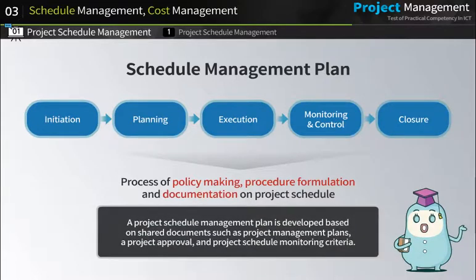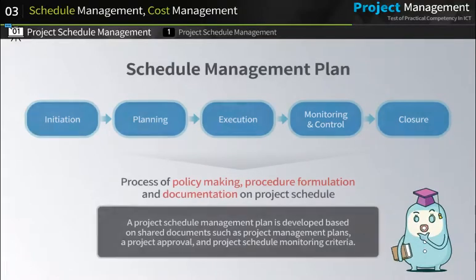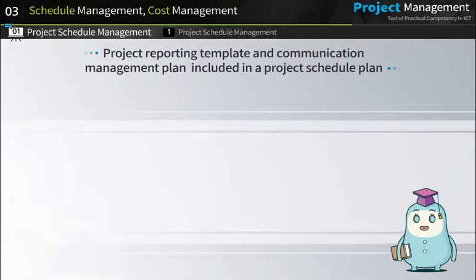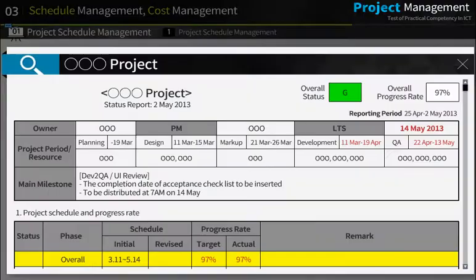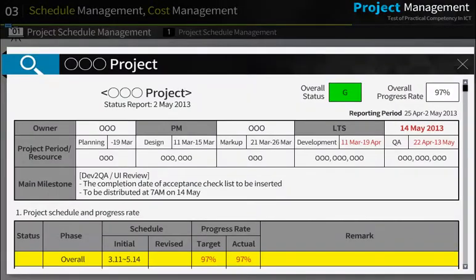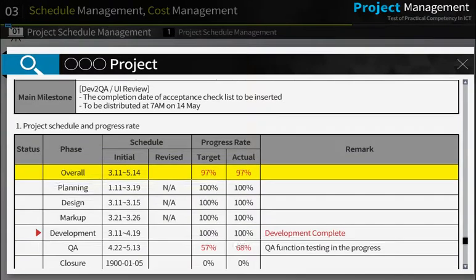A project schedule management plan is developed based on shared documents, such as project management plans, a project approval, and project schedule monitoring criteria. The following screenshot shows an example of documents for reporting and sharing a project schedule plan. Such a document also needs to specify the frequency of meetings.